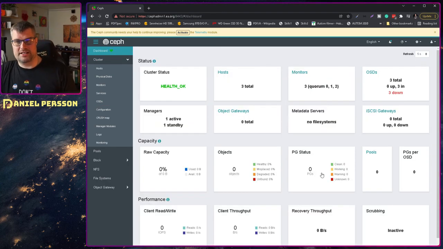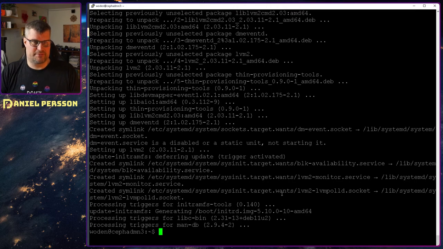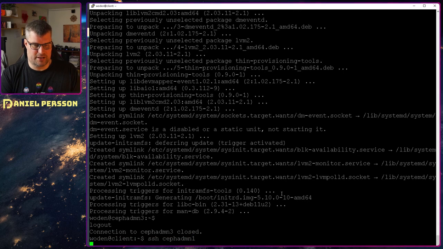So let's see here, we see there were 3 in total, all are down. If we go back to our system here and we go to node 1, we can actually go into this shell.